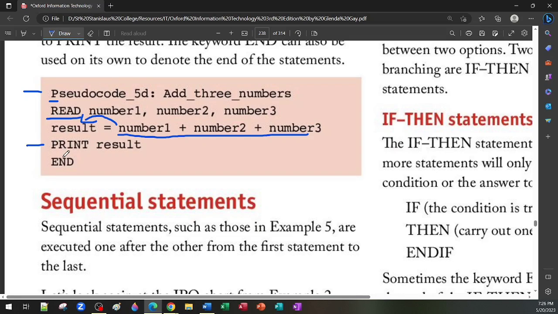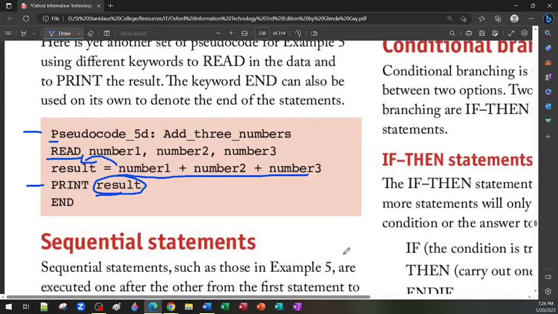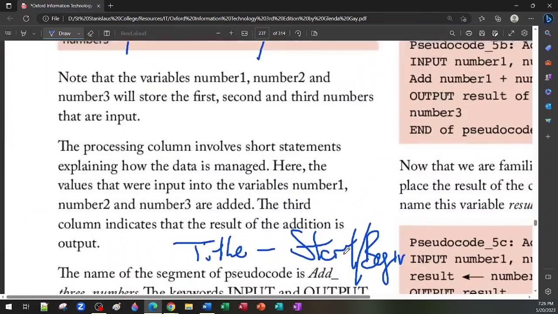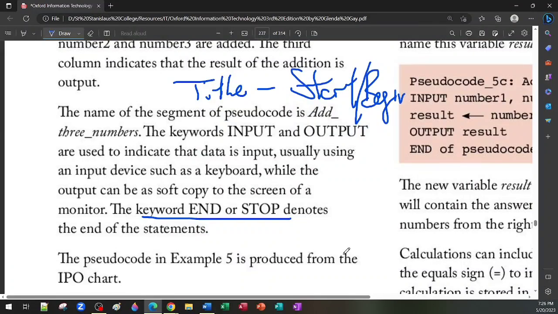The last line here, we have print. Once again, this is a keyword to indicate that something is coming out to the computer. So you're outputting whatever is in this variable called result. So remember, we always use variables to store our values. Whether we input in, whether we calculate in, variables are used to store everything.